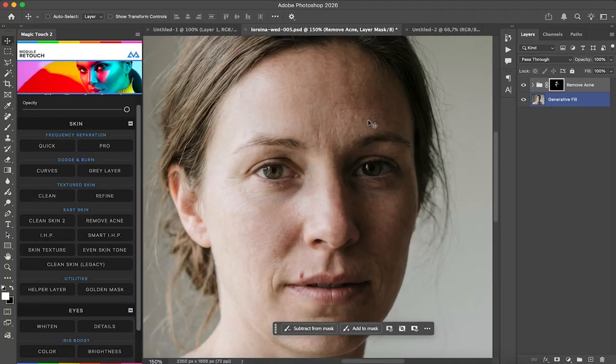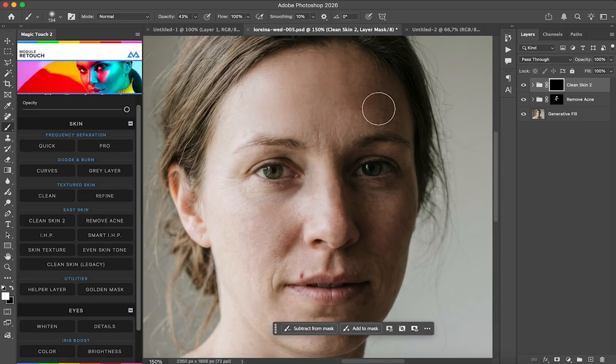In the previous lesson, we learnt how to fix acne and blemishes. Now we'll smooth the skin with the Clean Skin 2 feature. Head over to the Clean Skin 2 button and press it. Once done, use the brush tool to paint on the mask to reveal the smooth skin. Adjust the opacity to control how strong the effect is.